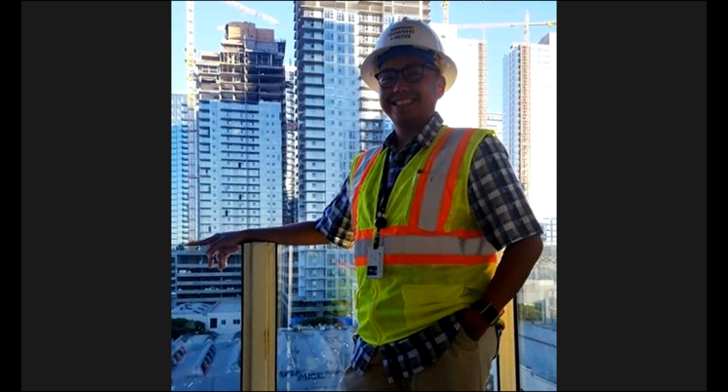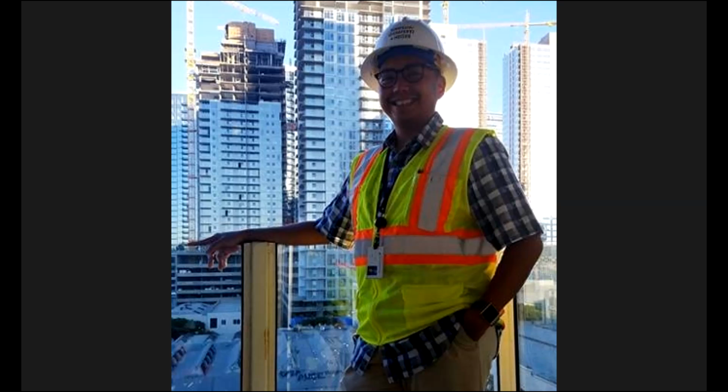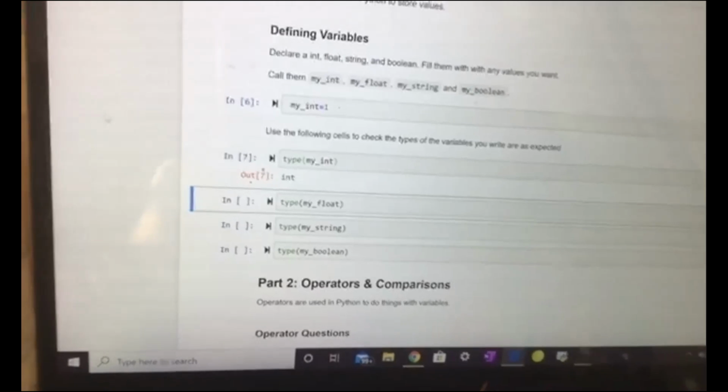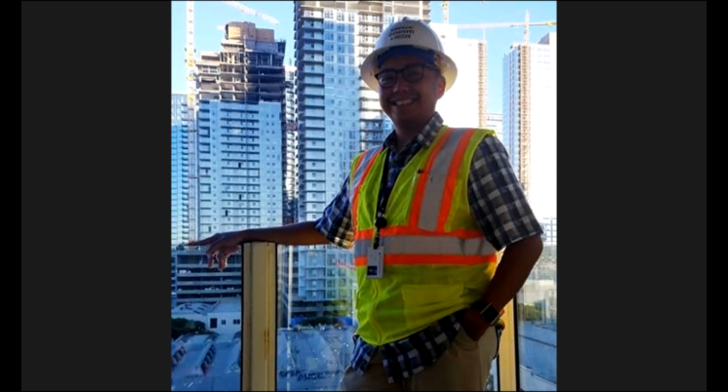What did it say? Integer. It says Int. Out 7. Yeah, so it did run, no error. That's good. So that's good to go, because that's what you wanted to do, right? Mm-hmm. Yeah. So for the other ones, you just do the same thing, like my float.